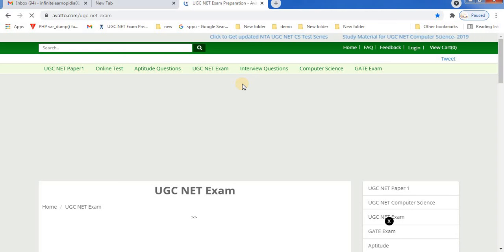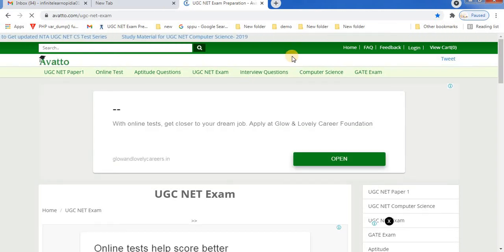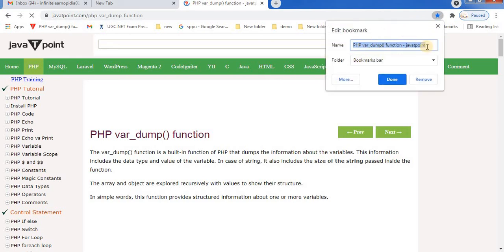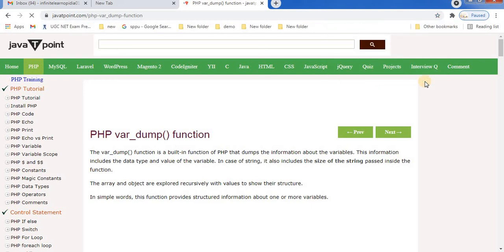To remove a bookmark web page, first open the bookmark web page. For example, I want to remove Java T-Point website. Open this bookmark web page, then click on the star, click edit bookmark. Here you can see the name of the web page and click on remove. In this way, you can remove a bookmark web page.